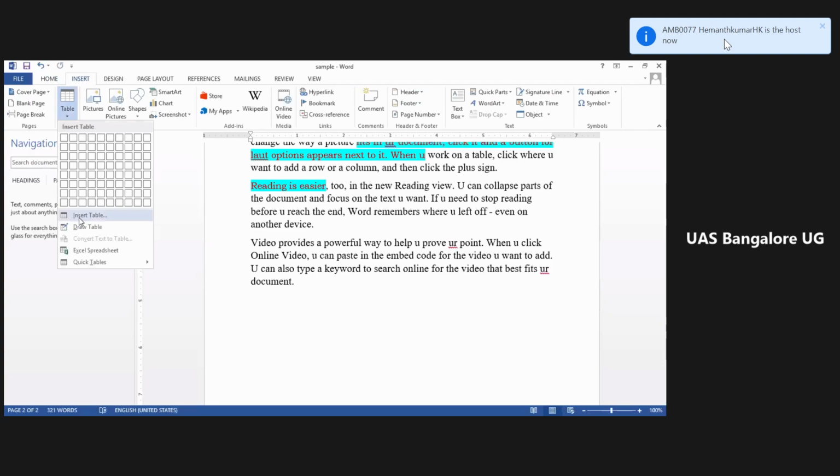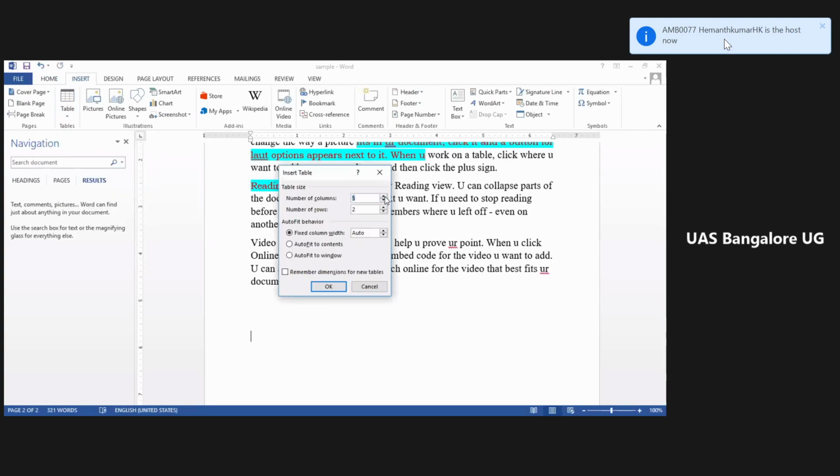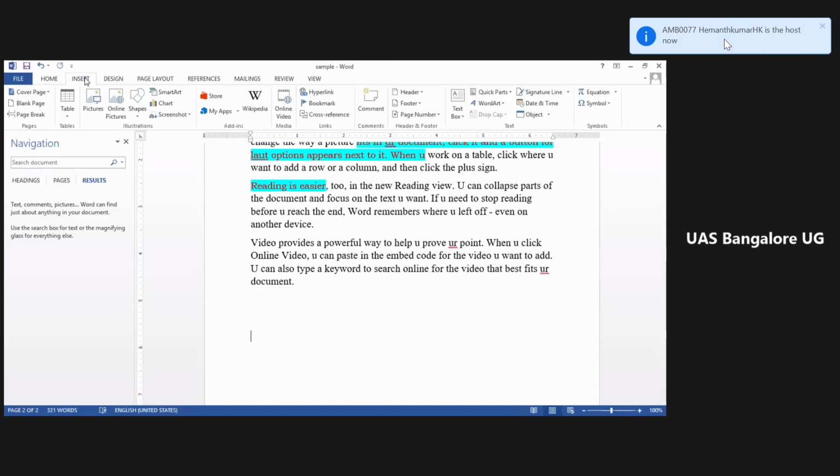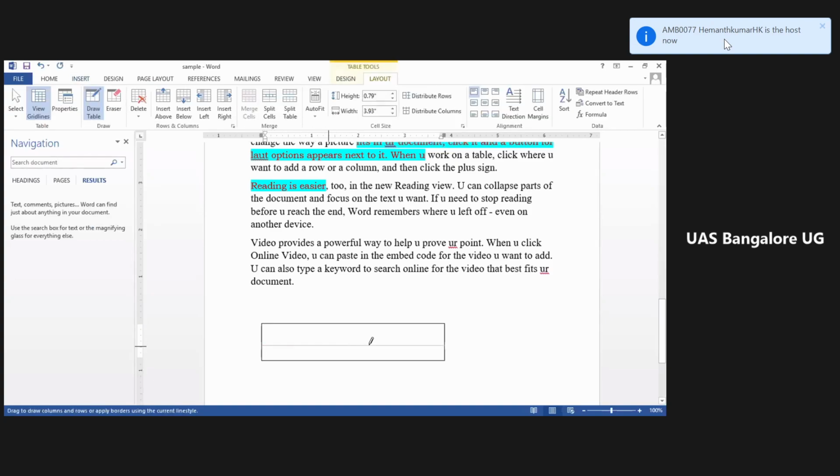Or I'll click Insert Table, where I can increase the number of rows and columns. I'll give how many columns and how many rows, and say okay, and the table has been inserted. The other option is that you can draw the table manually, however you want.